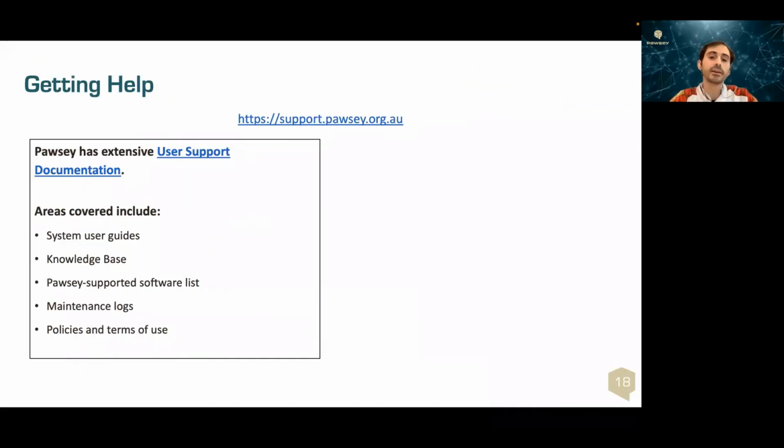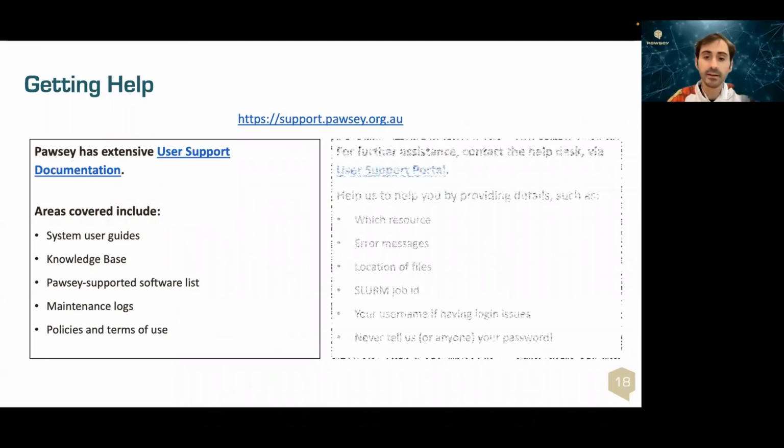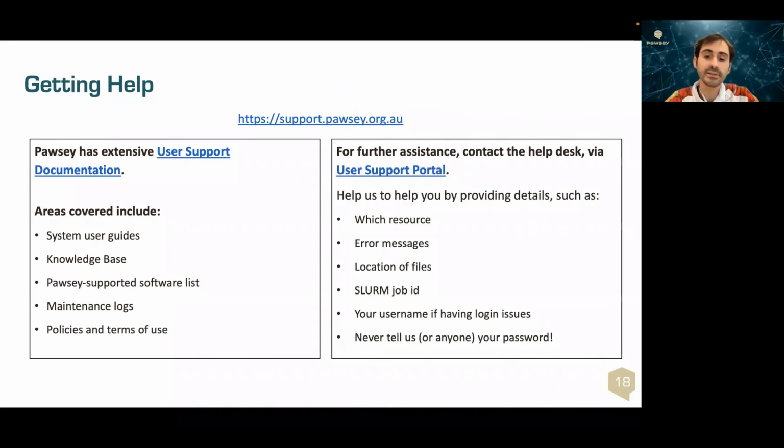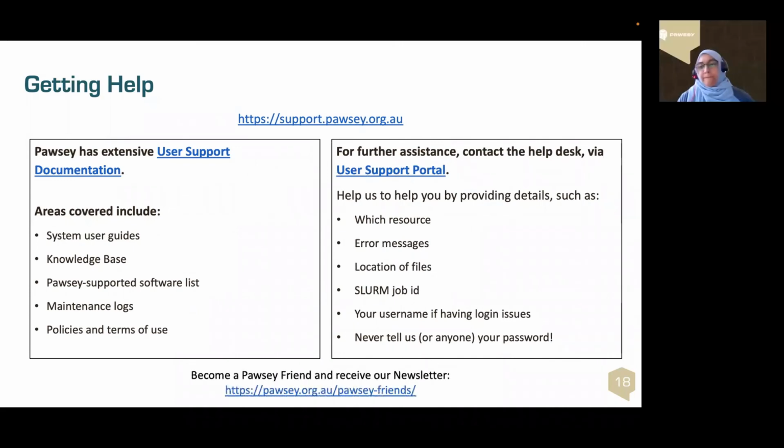On the Pawsey web support portal, there are quite some useful resources for researchers using the system. User support documentation covers a lot of areas in quite great detail, and the user support portal is there in case you need to get in touch with the Pawsey staff with issues that you can't resolve by yourself. There's also the Pawsey Friends newsletter you can subscribe to for news and events.